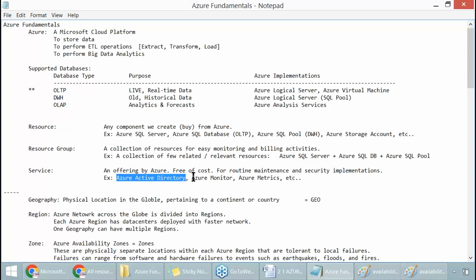And few services are partially free. For example, in Azure Monitor, in one of the next classes we'll take monitoring, no extra price is involved. But from monitoring, we have something called alerts. Monitor, metrics, alerts, etc. Here, monitoring and metrics, no pricing, but from there we can derive something else called alert.